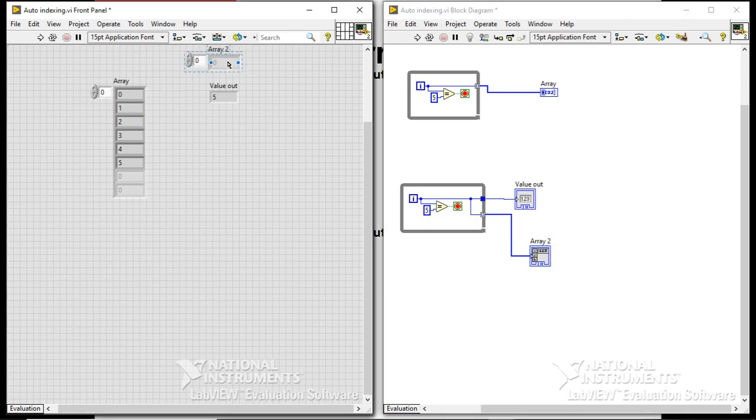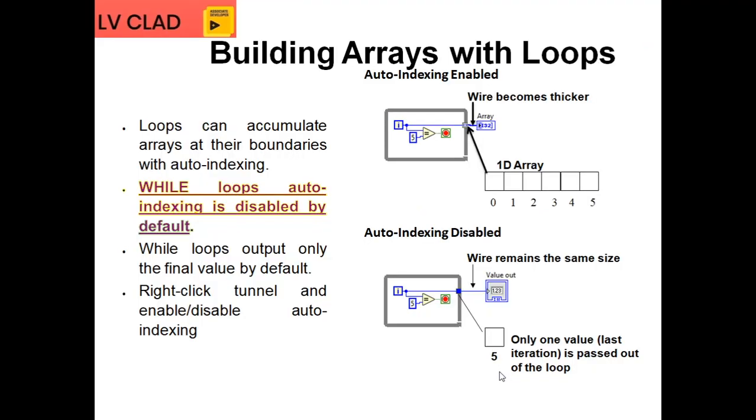Here you have to expand that indicator, then only can we accommodate all the iterations. So the same operation is happening, it is also accommodating all the results. So very important, by default what will happen in the indexing, whether auto indexing is disabled or enabled, that's very important. Let us move to the next one.